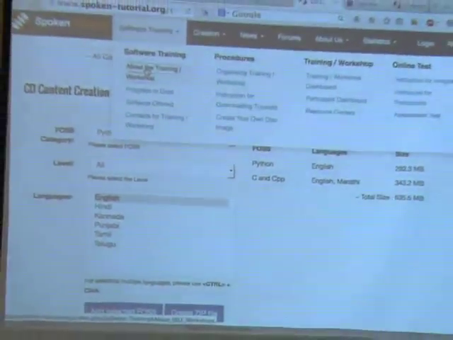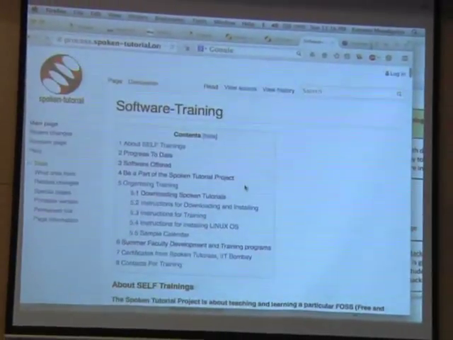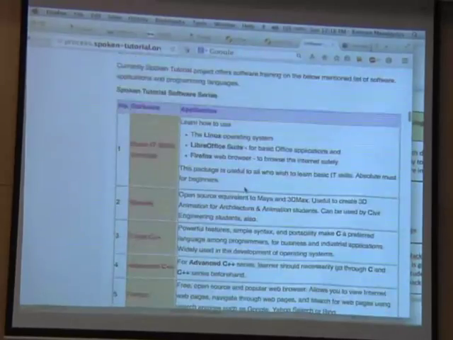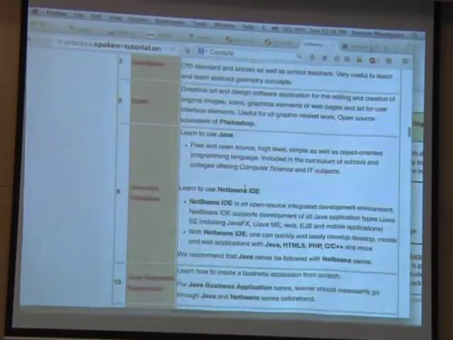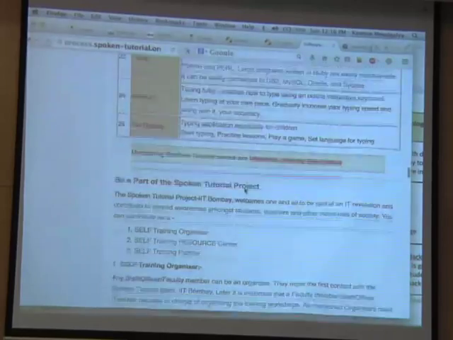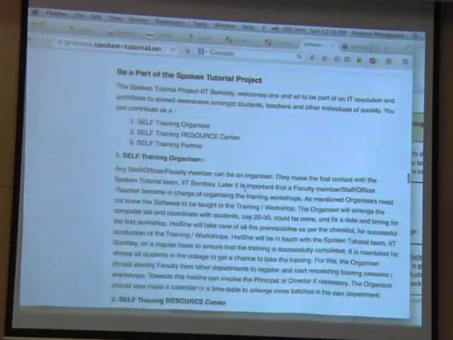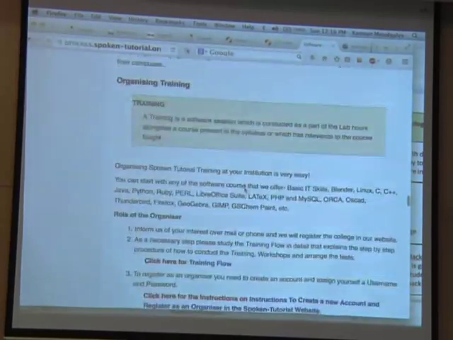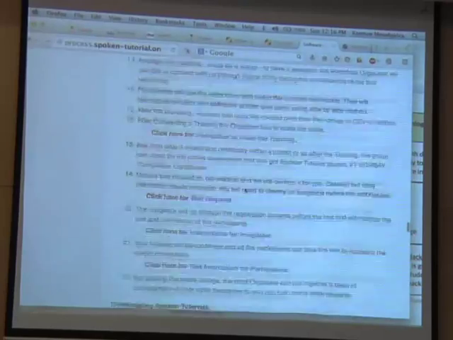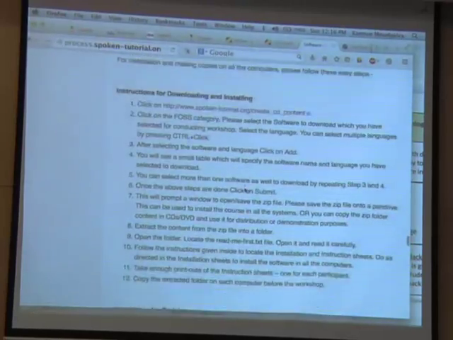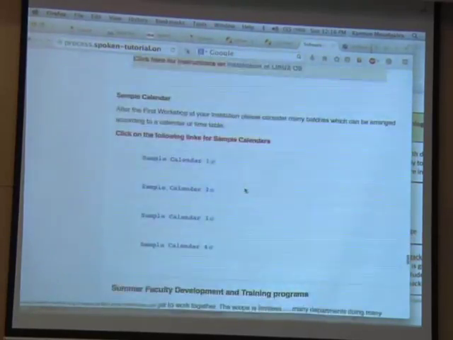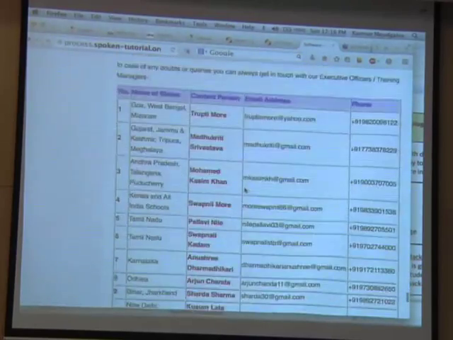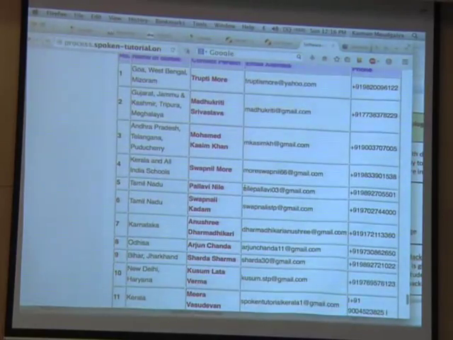And we also have a method. If you look under software training, we have something called about the training and workshop. If you go here, you see what are the topics offered and how does one become a part of this? How does one organize? What is the role of the organizer in the college? How does one download? And then finally, we have names of our people for every state.